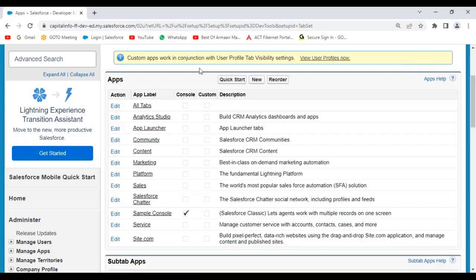In this case, when you go to these applications, there is a small checkbox column called custom. What does this column indicate? This column indicates whether this application is a custom application or a standard application. If it is a custom application, the checkbox will be selected here. If it is standard, the checkbox will not be selected. That means it's a standard. Okay, clear? This is one indication.